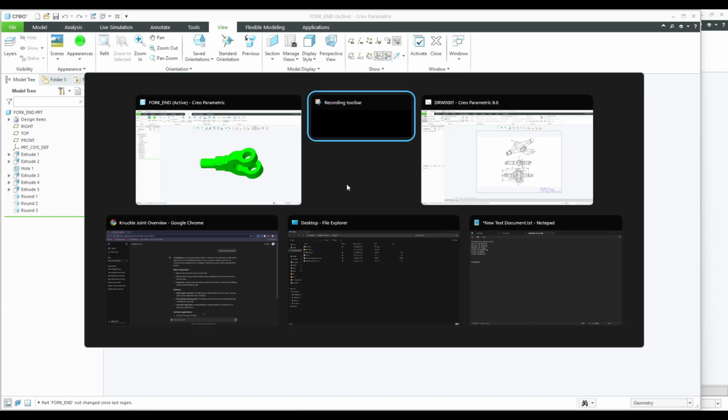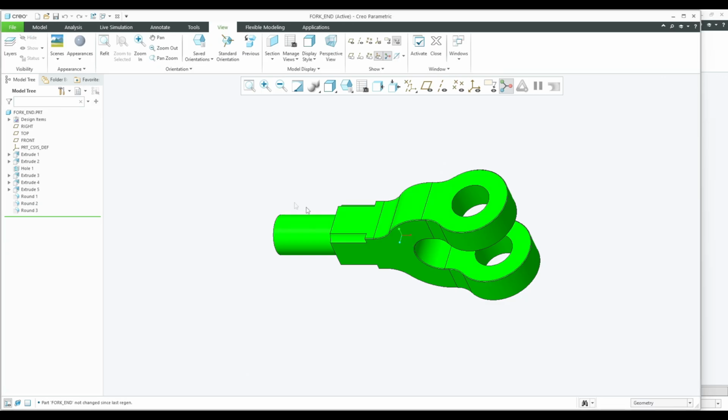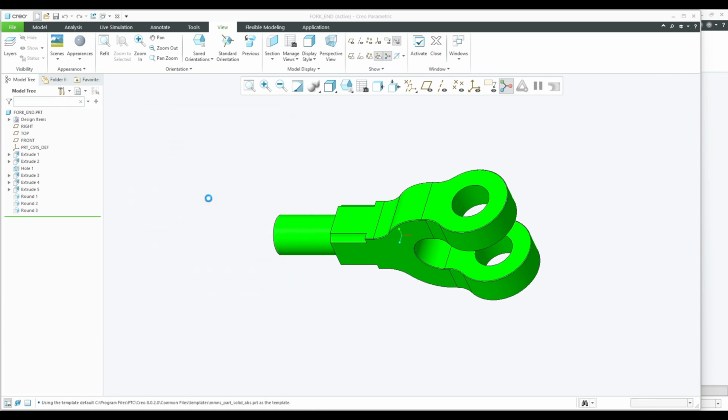The next CAD model we are going to create is the eye, which is in the middle portion of the knuckle joint. Eye is a very simple component where we have only one single rod. We can create it very easily. I'm going to create a new CAD file, rename it as eye, and click enter.